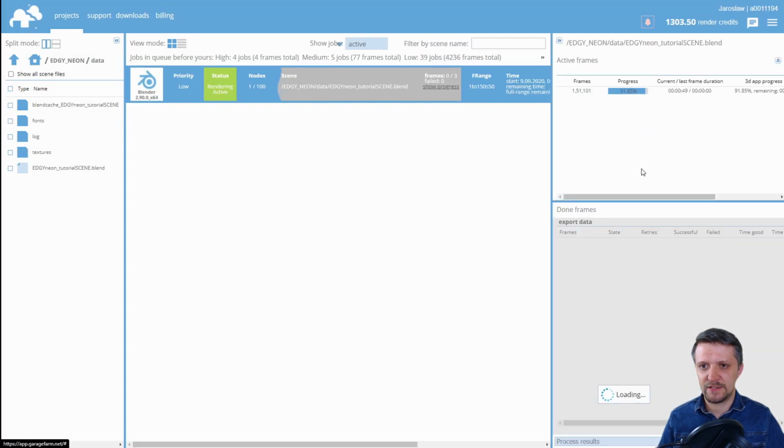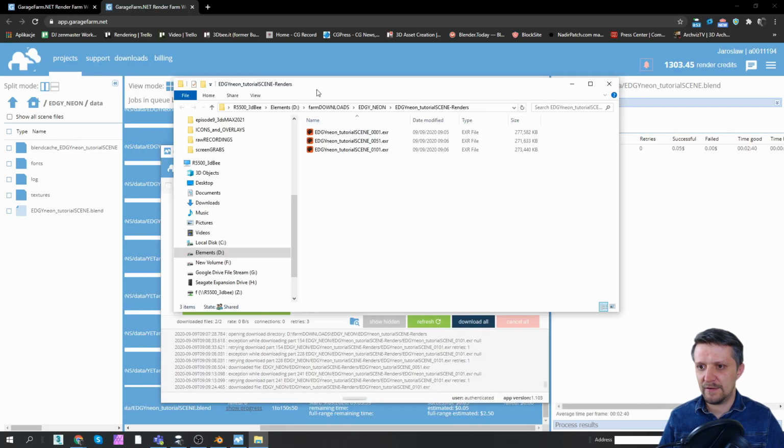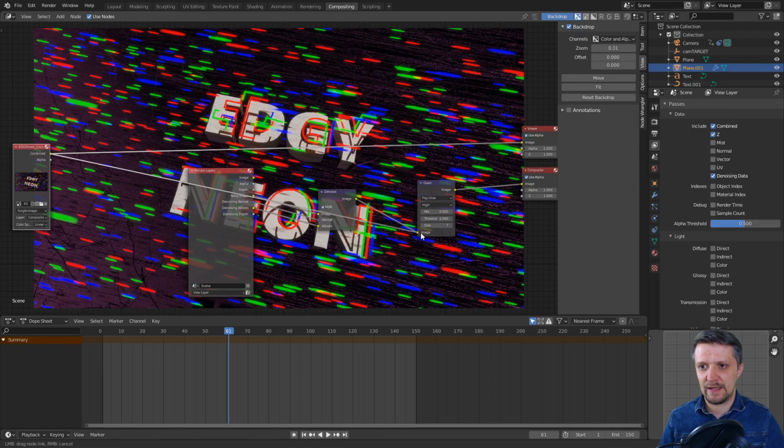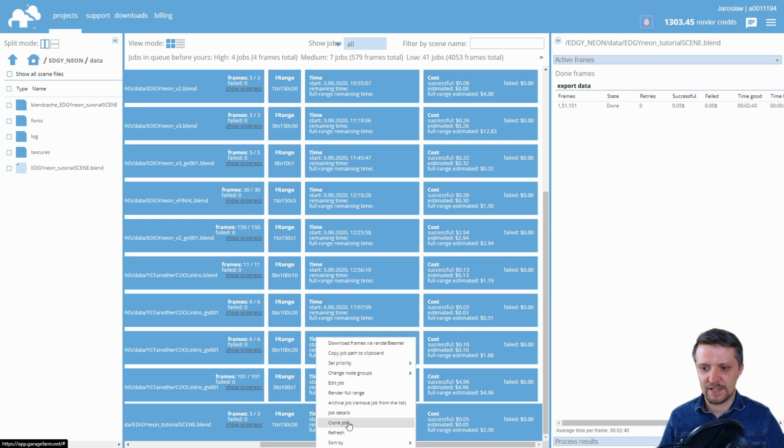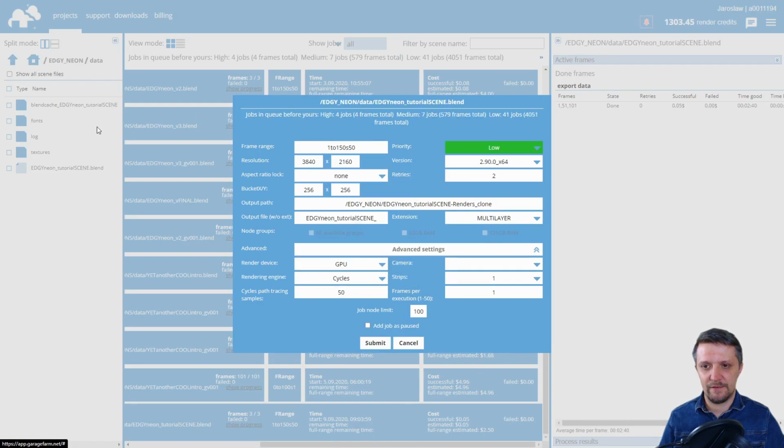Then when you run the job, it will show you the progress. You can see that we have 3 frames rendering right now. That's just enough for testing if everything's working fine. Once they are done, they will be automatically downloaded to your hard drive, and you can plug them inside your compositor and check how they look. If everything's fine, then you can just clone the job and submit the final render.